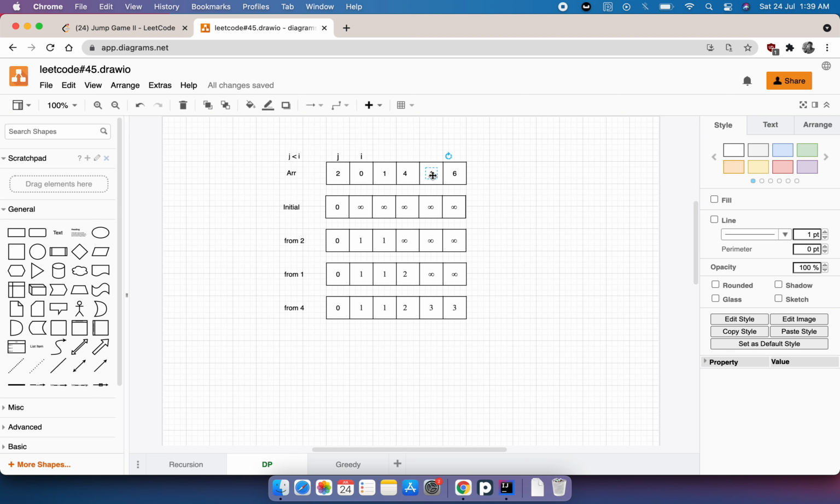Okay, the same way, the minimum number of steps to reach here is basically from the 0th index I have to go till here. From here I will go to 4, and from 4 I will go to 1. So the maximum is 3 here. 3 jumps are required.